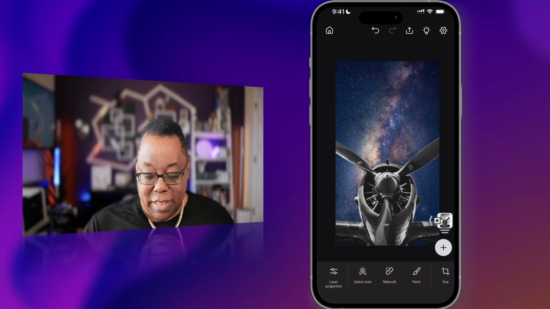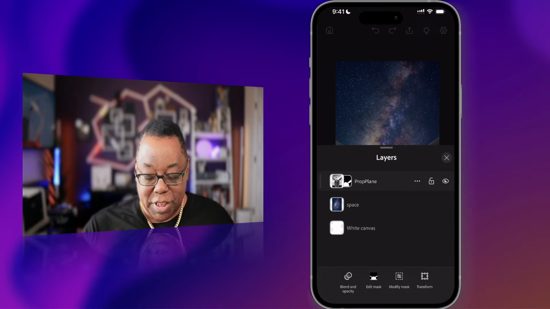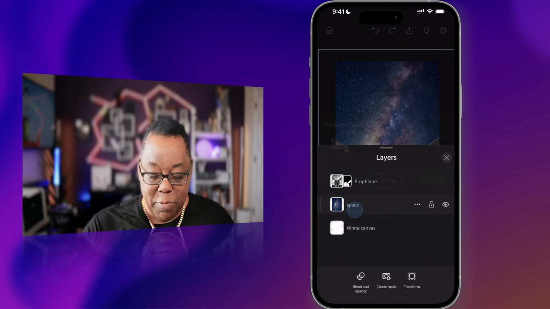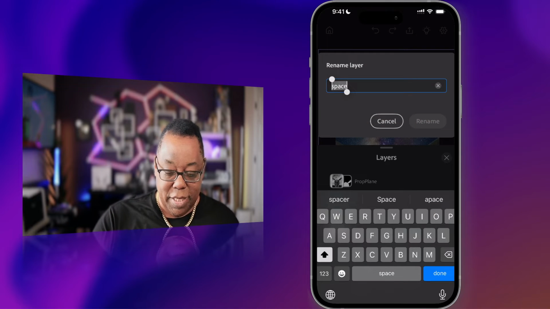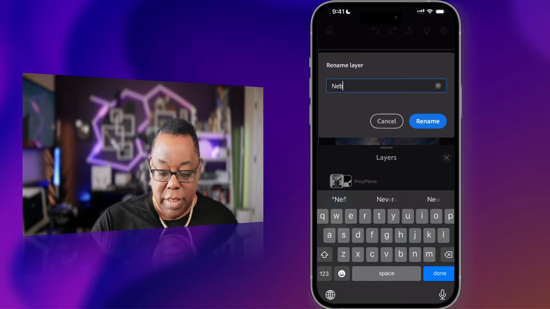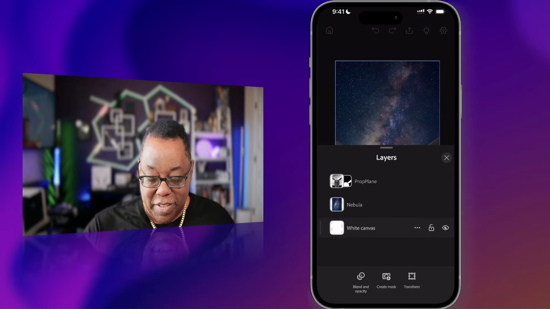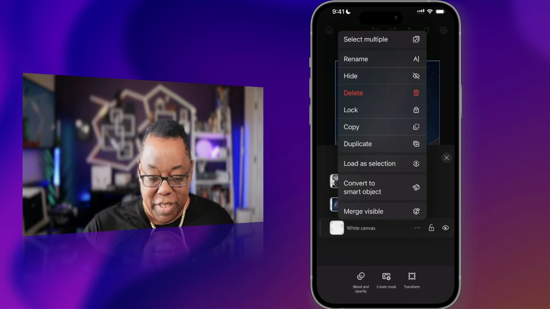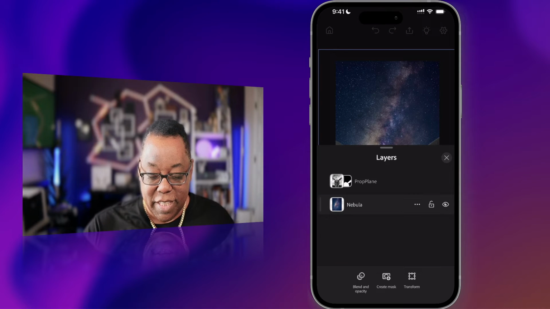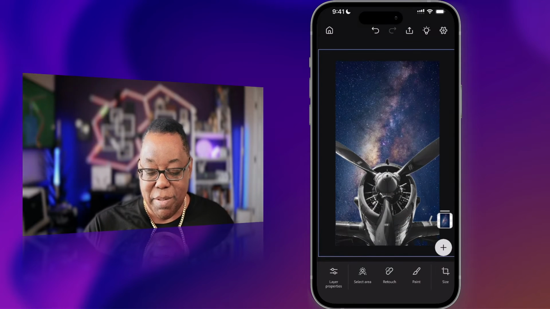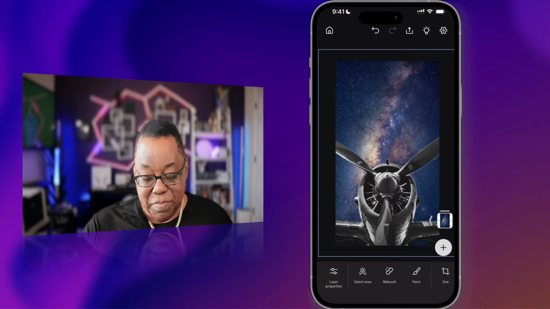So now I've got the nebula layer, which is the space. And by the way, if I wanted to rename this nebula, because that's what I keep calling it, you can double tap and rename a layer. So now that's called nebula because that's the way I'm referring to it. And you can also say, hey, I don't need this layer anymore. And you can go ahead and delete a layer. So I can delete a layer if I don't need it because that's taking up extra space in the file for no reason.